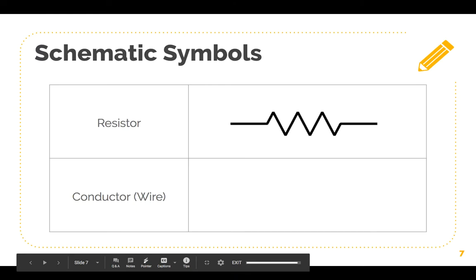Then we have a resistor. Resistor is one of the easier symbols to draw. You've got a wire coming in, you've got a few zigzags showing the resistor, and then a wire coming out. That's really it. Sometimes you draw them horizontally, sometimes you draw them vertically. It really doesn't matter, but it's all the same.